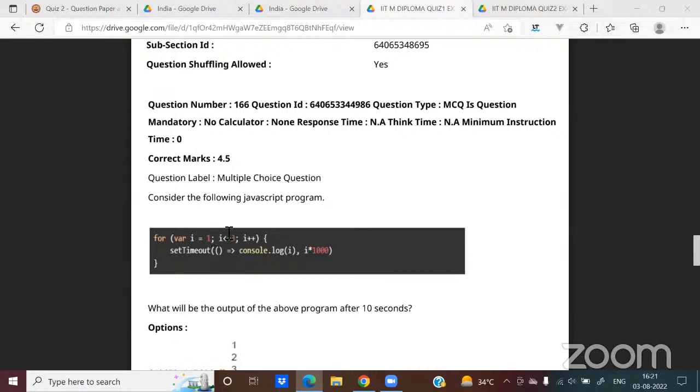Initially I was 1, the second time it became 2, the third time it became 3, but when the control goes out of this for loop, the value of I is incremented to 4, the condition becomes false, and it does not get into the for loop scope again. So the value of I has already been changed to 4. Now, when the first timeout gets over, after 1 second, it is going to print the current value of I, which is 4.